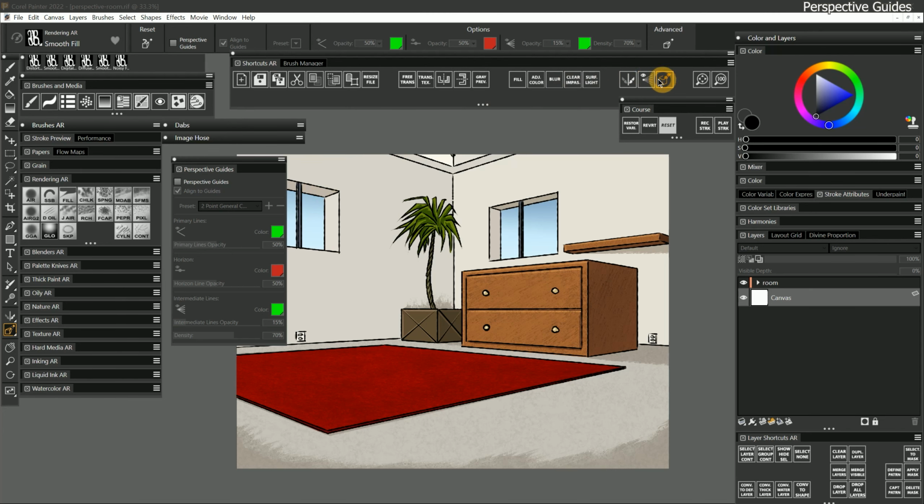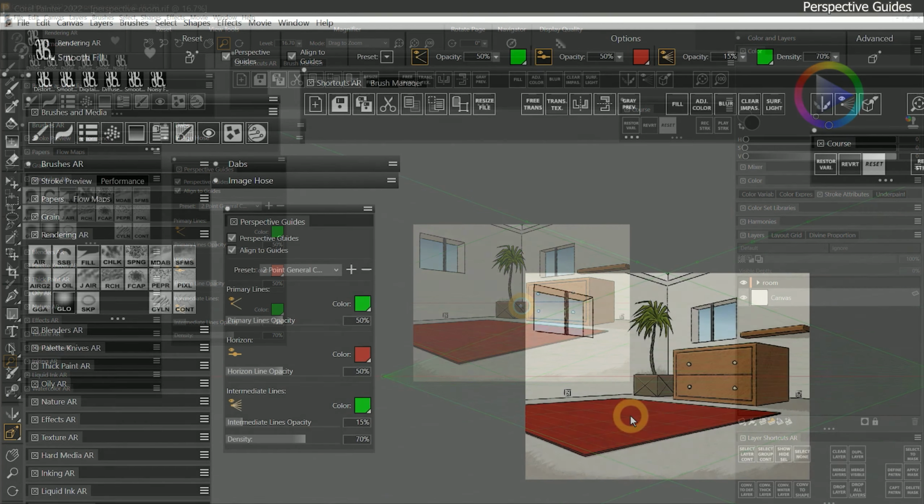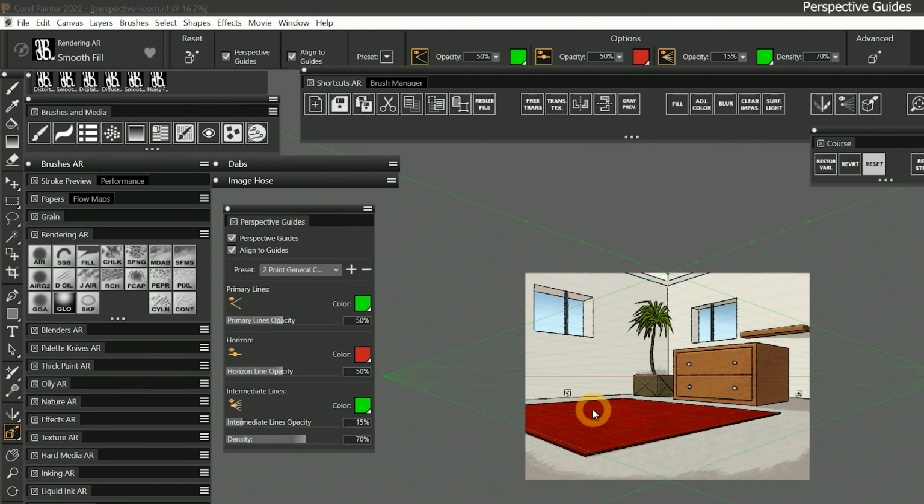What I prefer is to use the shortcuts in my workspace to enable and disable mirror painting and perspective guide modes. When perspective guides are enabled, several guides appear on the canvas. We'll be able to see these guides better if we zoom out. If it's hard for you to see the guides, you can change the guide color and opacity. I'll turn the primary guides up to 100% so you can see them more easily.